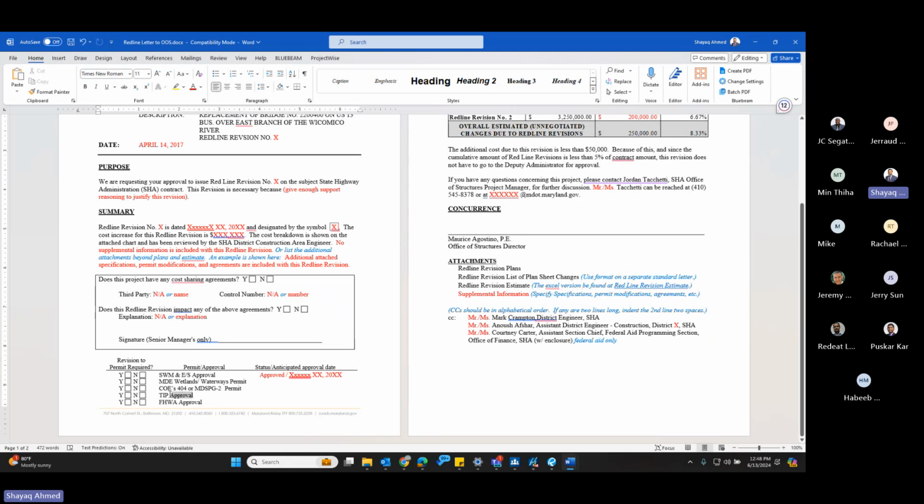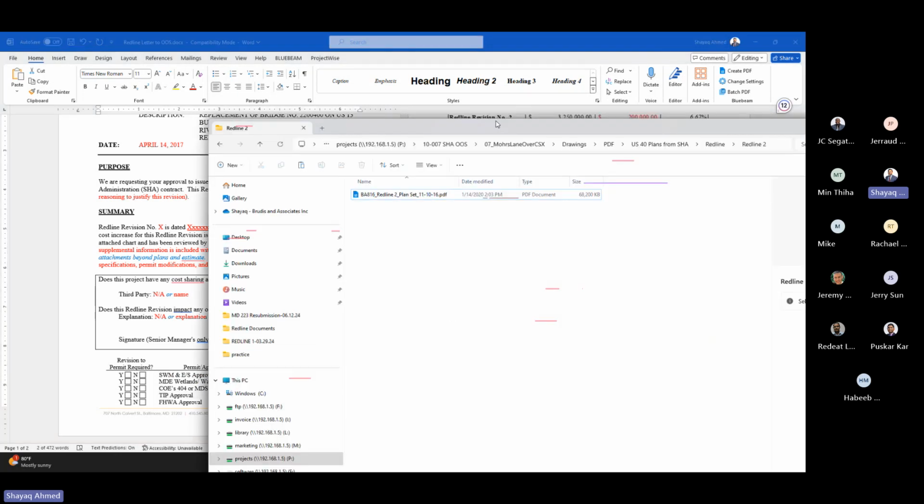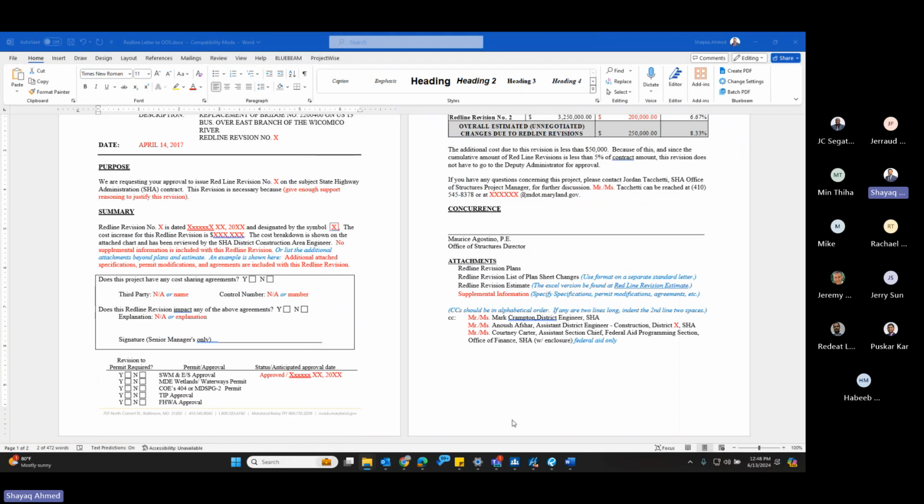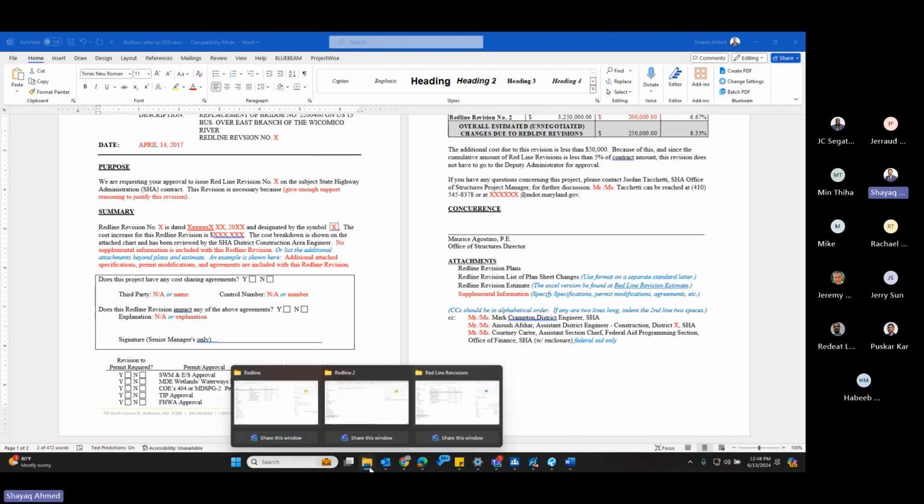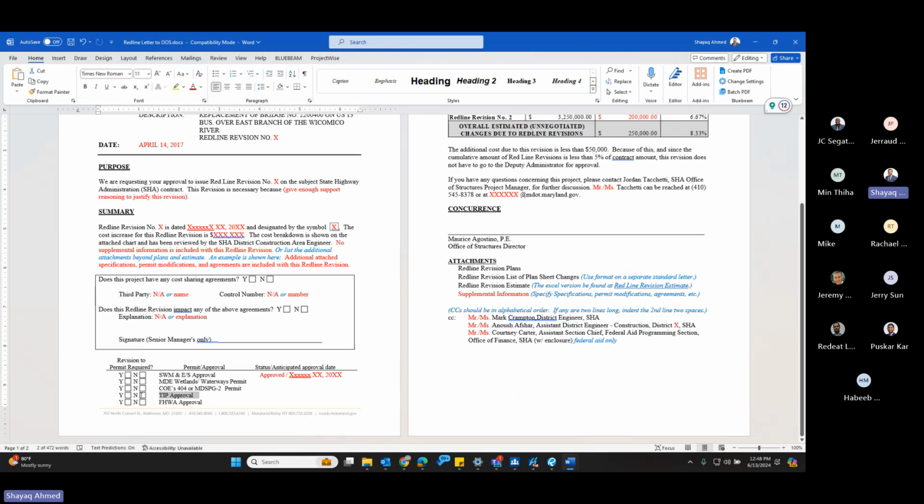TIP approval, transportation improvement program. I am not sure what triggers the TIP approval, but there is a PDF document that you can go through. I copied it into the training folder. You can go through that document and see what triggers the TIP approval. Corps of Engineers permit, 404 permit: if it requires changes to the 404 permit, you have to click on that one too. And wetlands waterway permit, same thing.